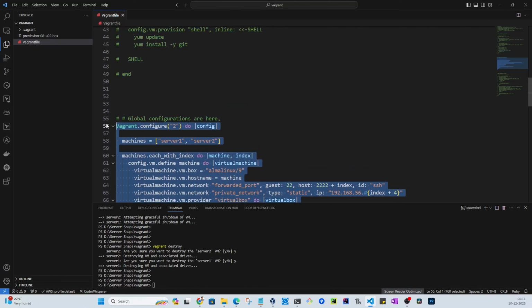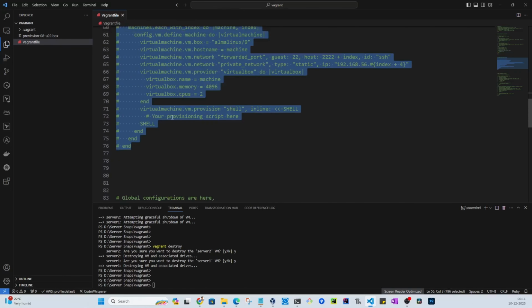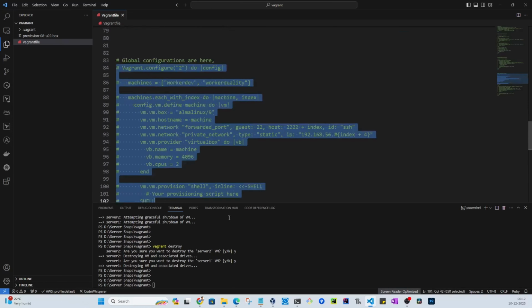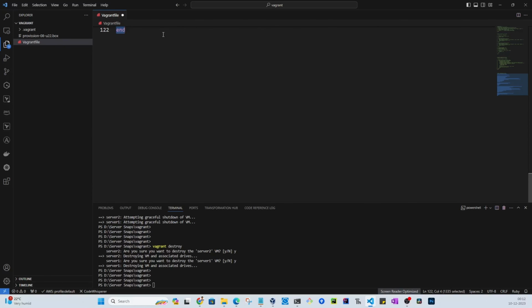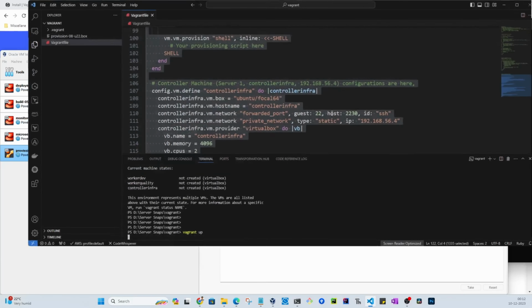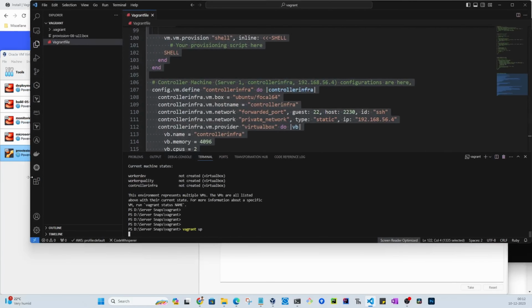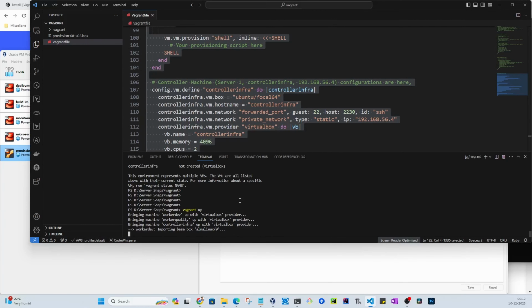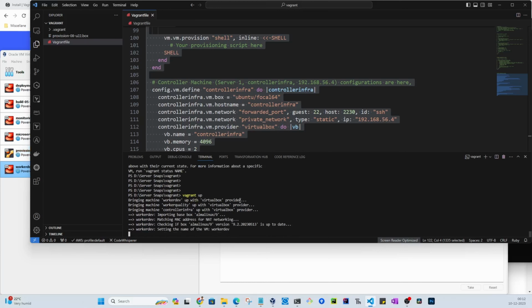So comment, save, come out to here and remove, Control S. Now if I just check that status, which looks good, and Vagrant up. Perfect. It's going to create it properly, right? I hope there's no error this time.